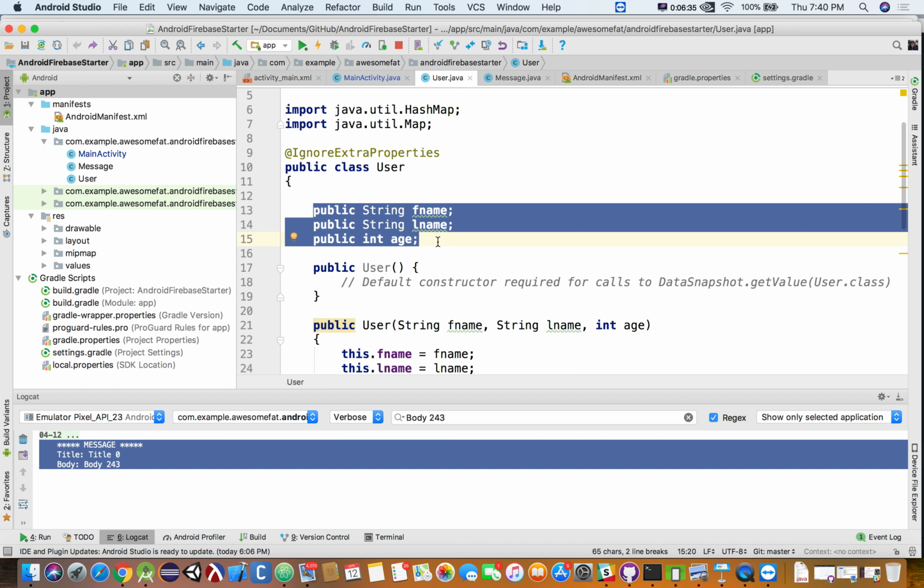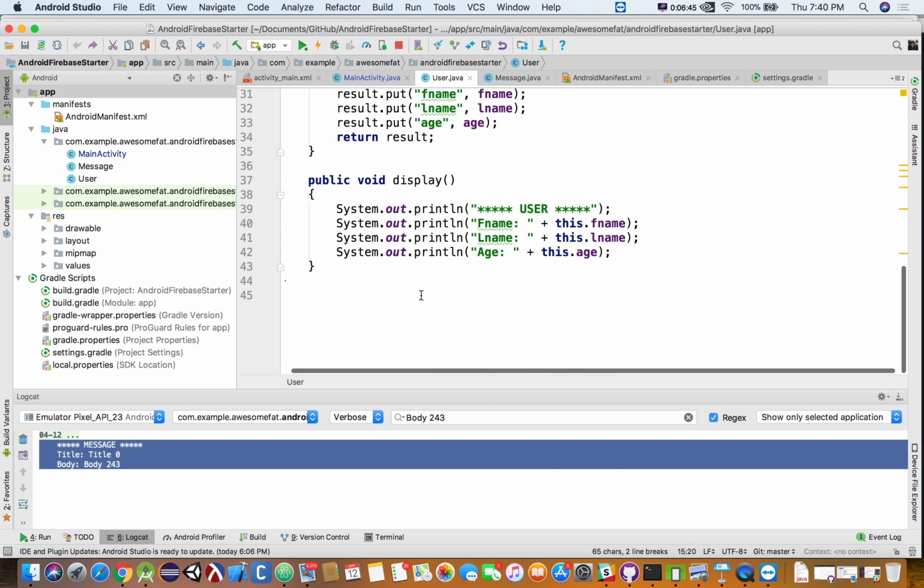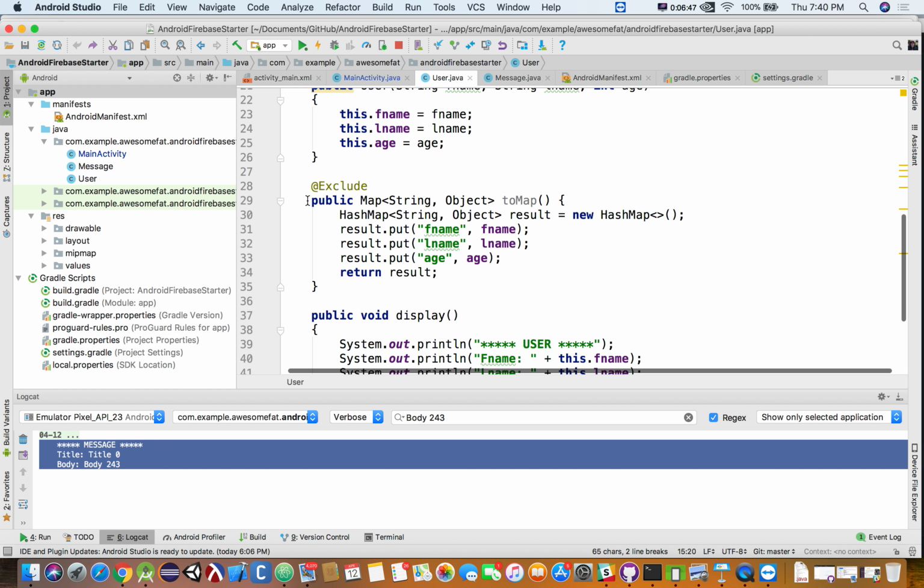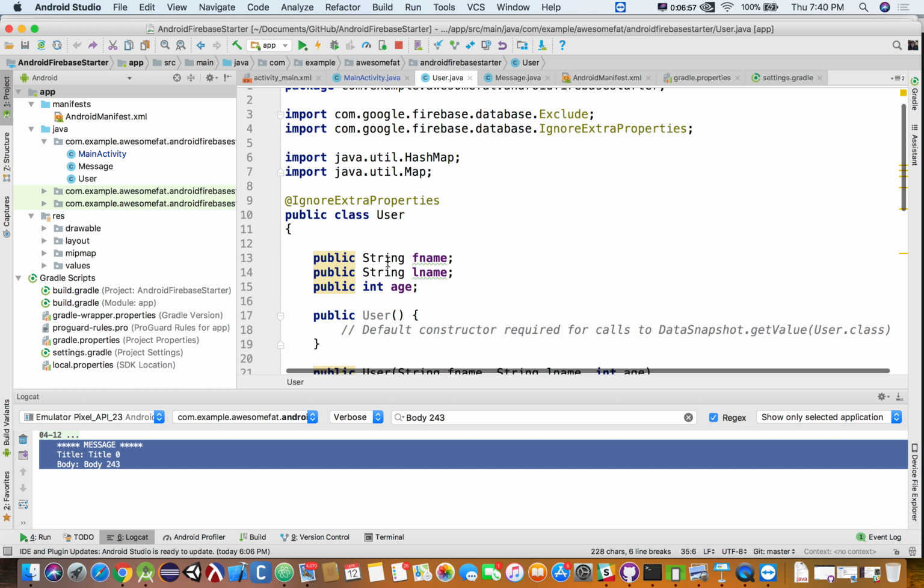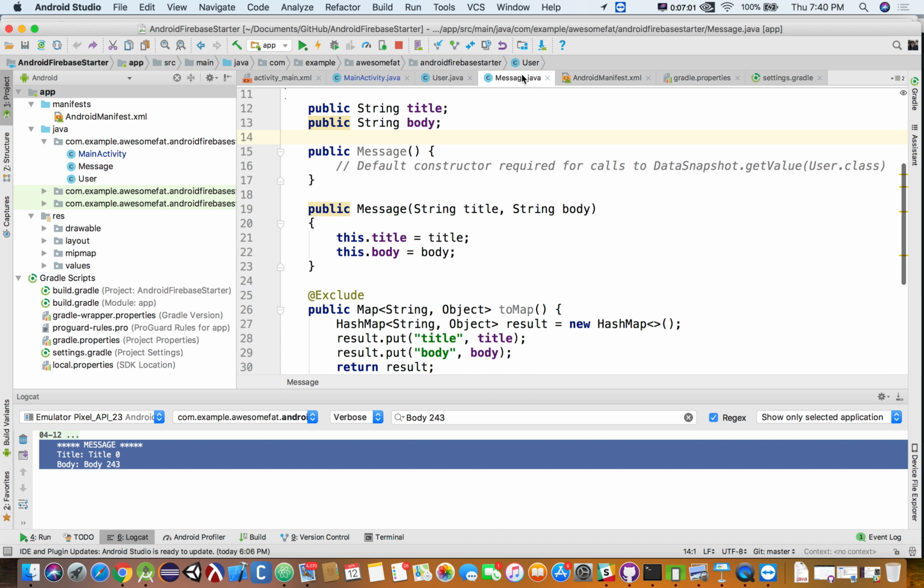Okay? So other than those two things, this looks like a normal Java object, right? Nothing special about it. You just happen to make your fields public, and then you've thrown in this function called toMap that just returns all your name value pairs from your fields as a hash map for some reason. Other than that, this guy is a normal plain Jane class. Nothing special about it.